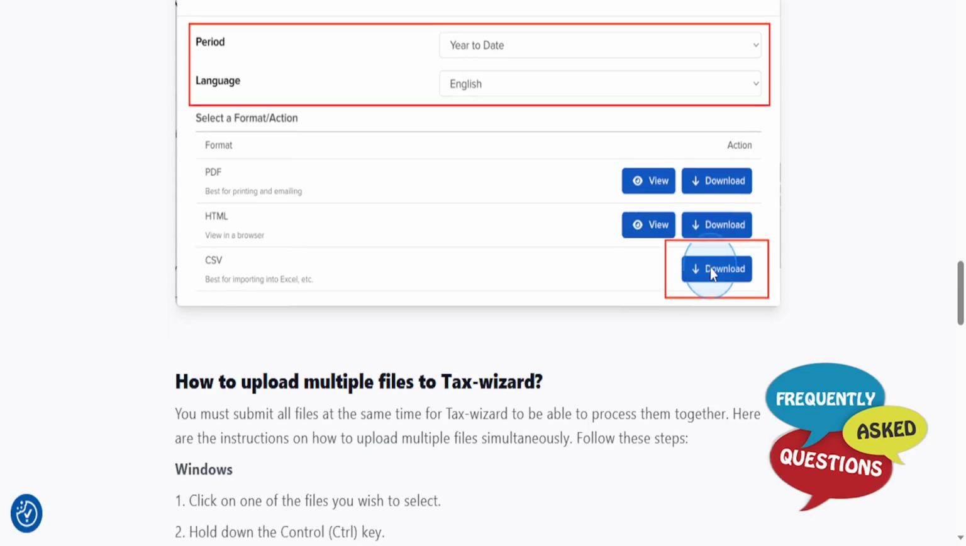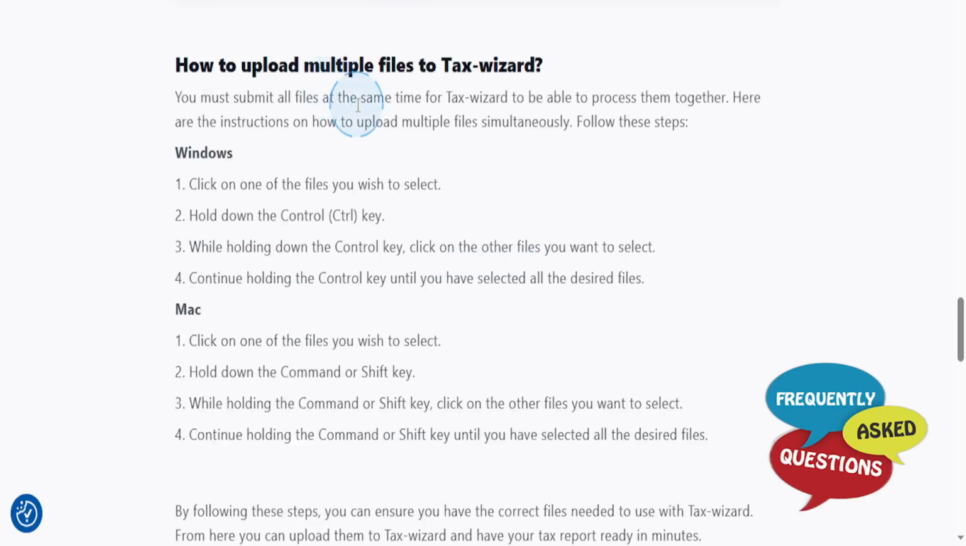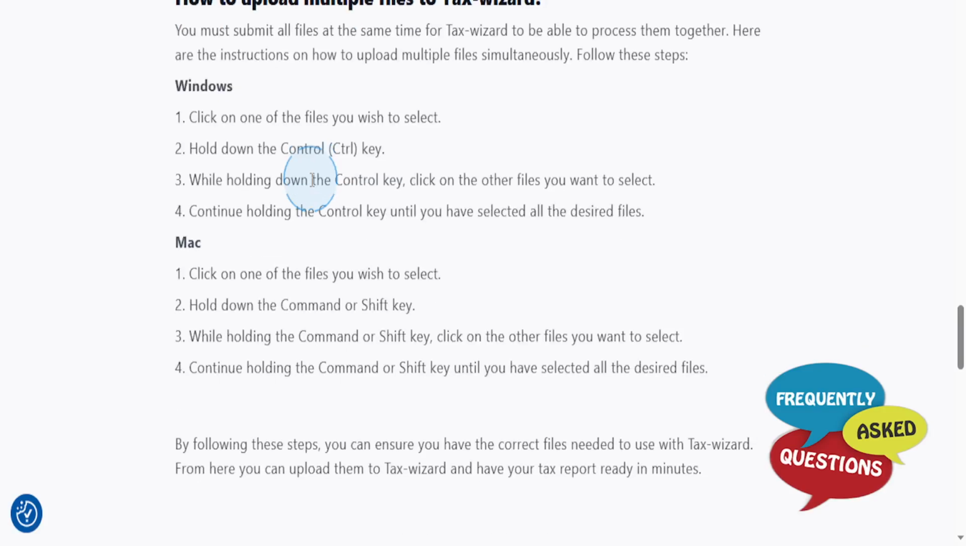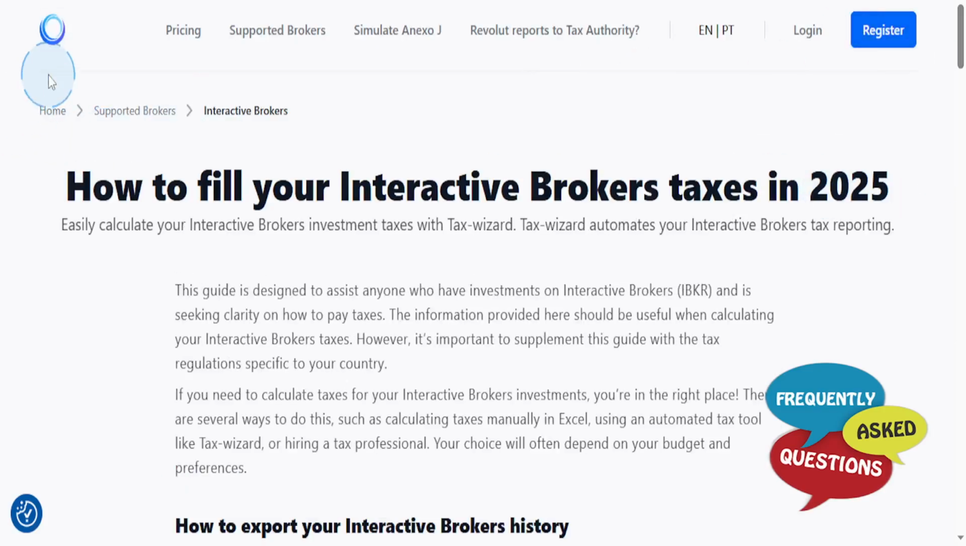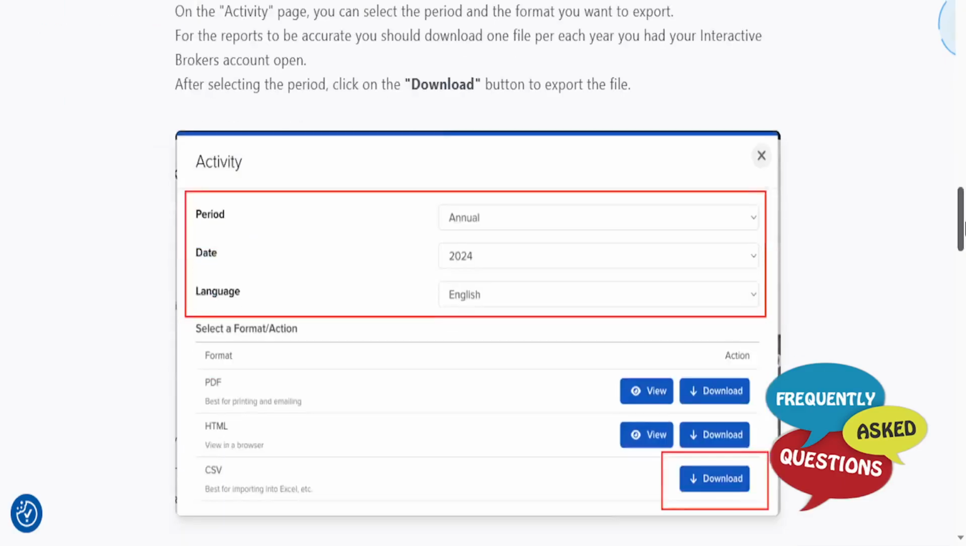Okay. And then once you're done, you can just go ahead and submit the files to your Tax Wizard. So open the Tax Wizard software. You can come here and get the software.